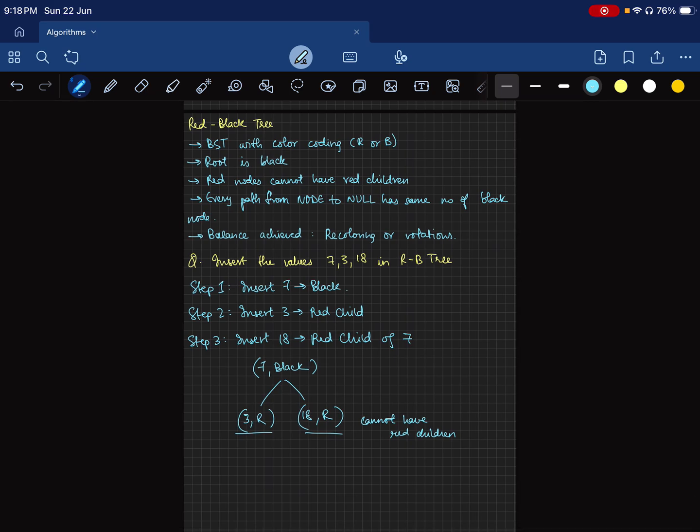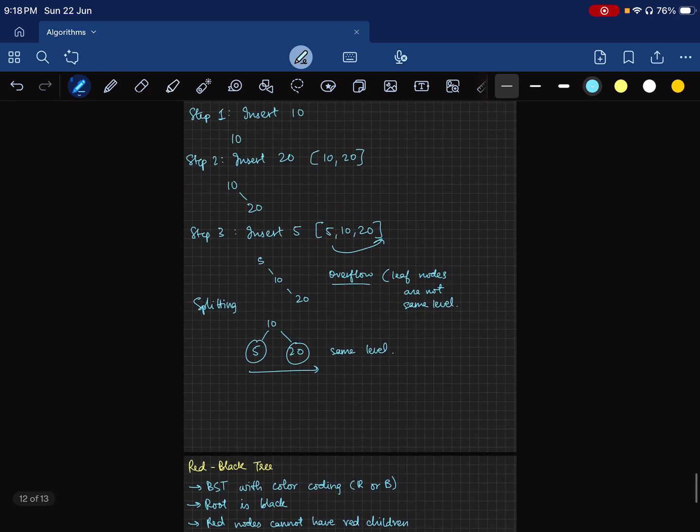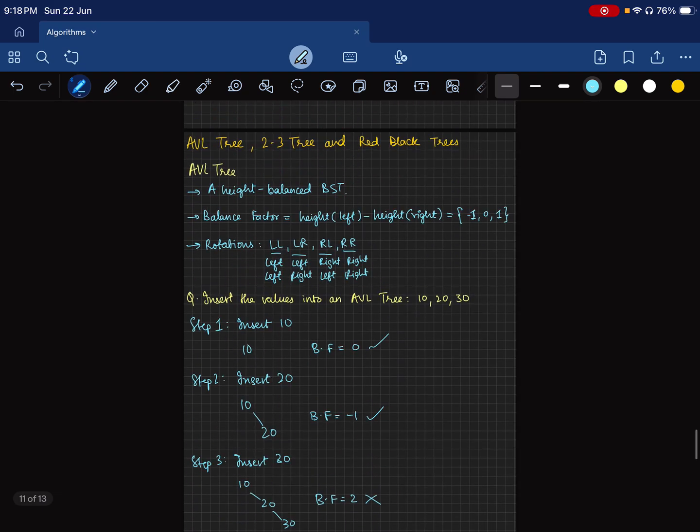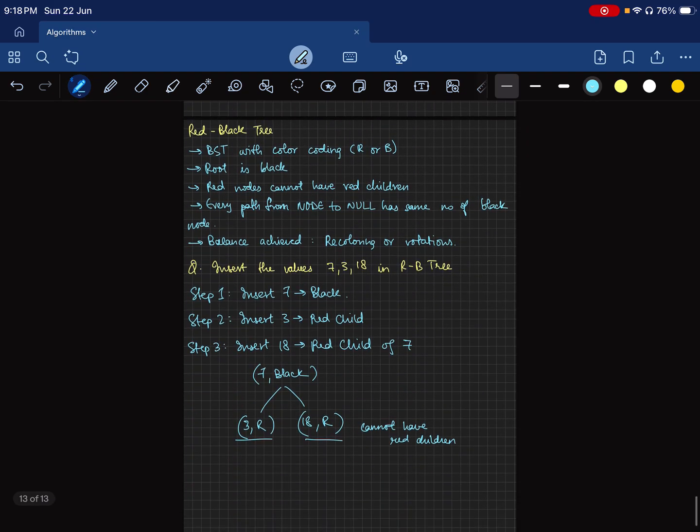So these are the 3 different trees that we covered in this video. And so the 3 trees are AVL tree, 2-3 tree, and red black tree.